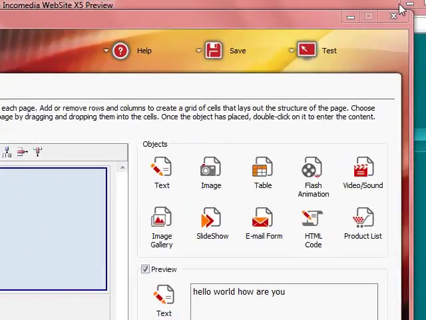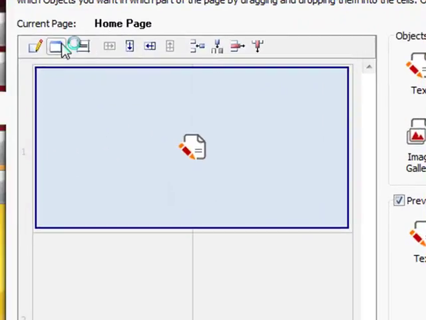On this video tutorial we're going to be going over the cell format tool, and this tool is going to allow you to add background images and colors into your cell. Okay, so let's get started.